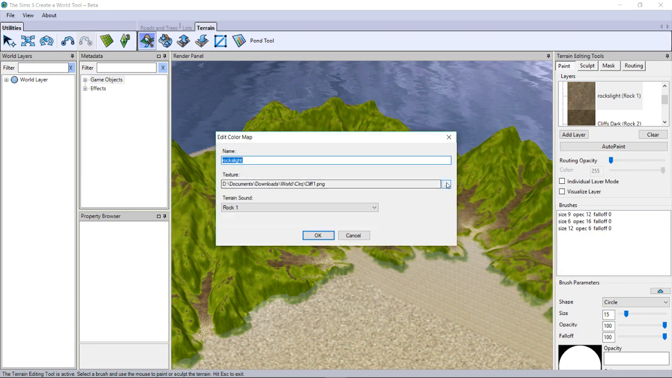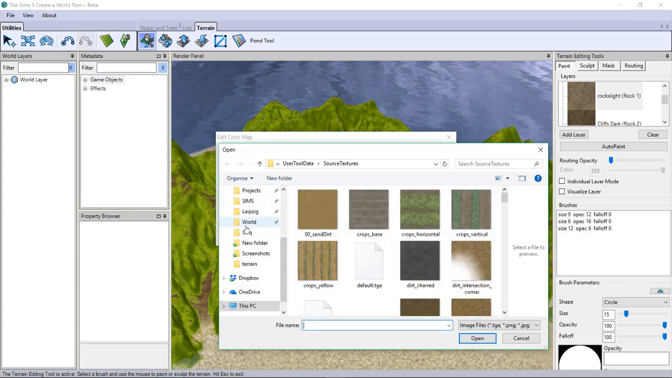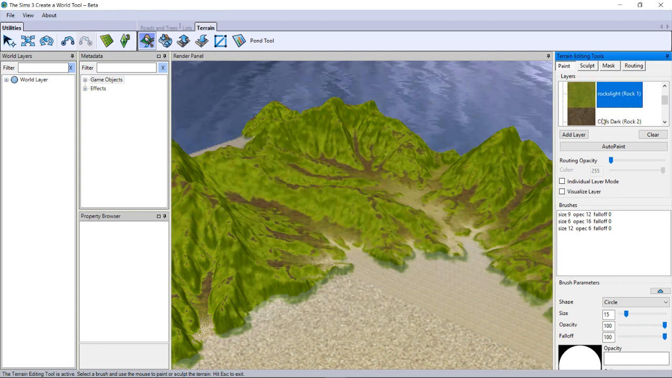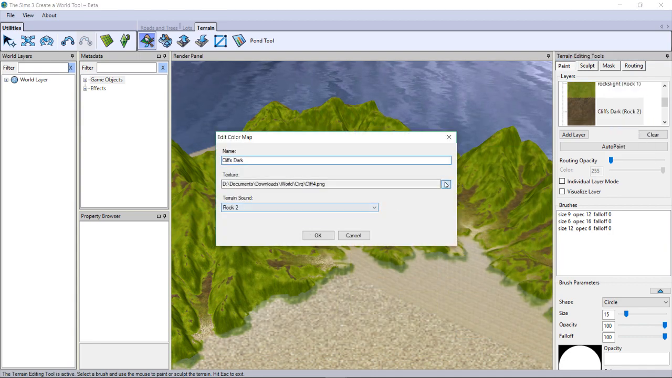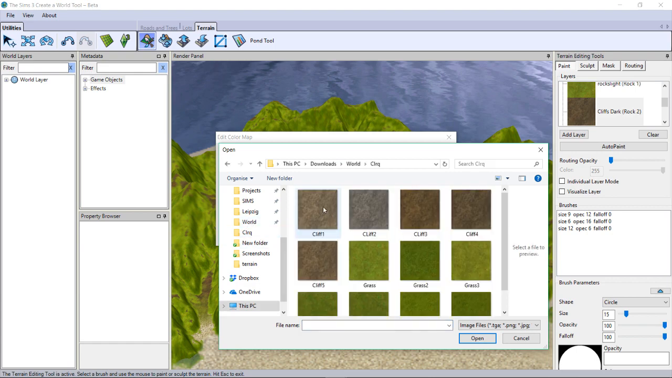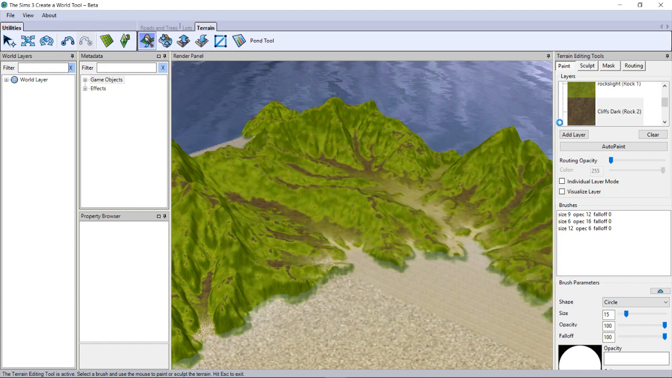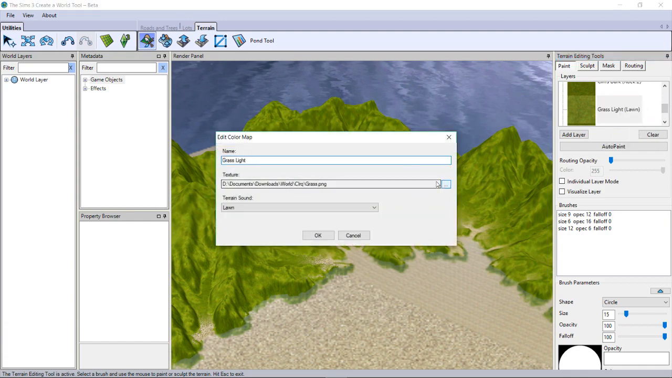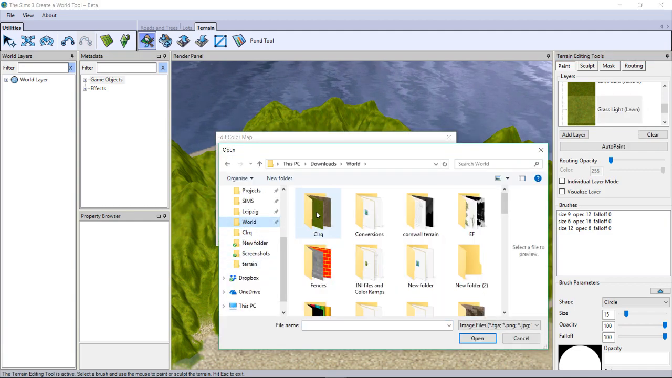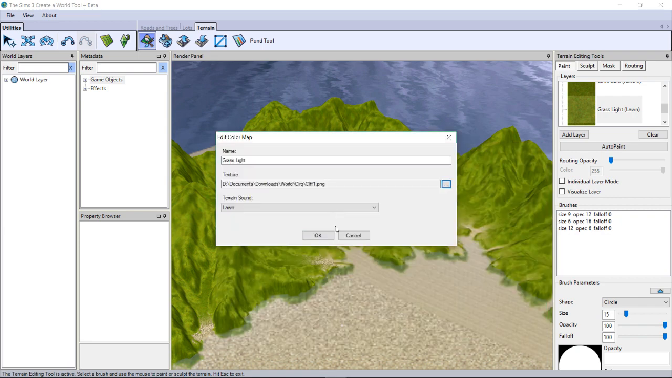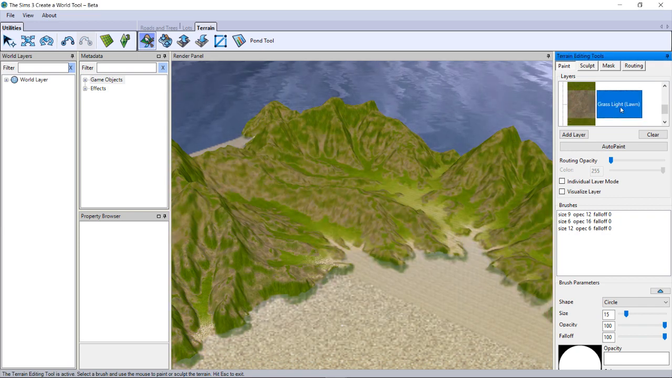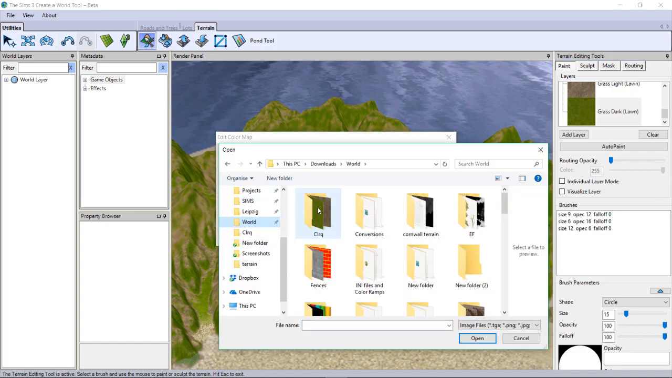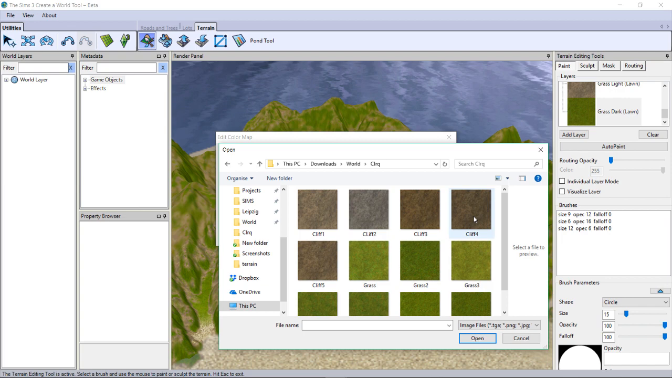So if I just edit this and make this world light grass, edit, world dark grass, edit, world light cliffs. As I said, sometimes it just plays crazy. Dark cliffs.